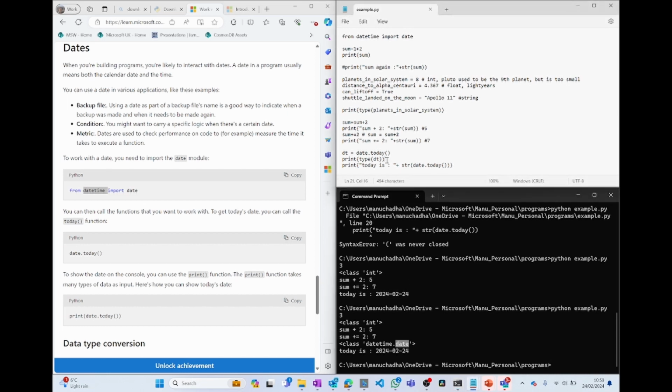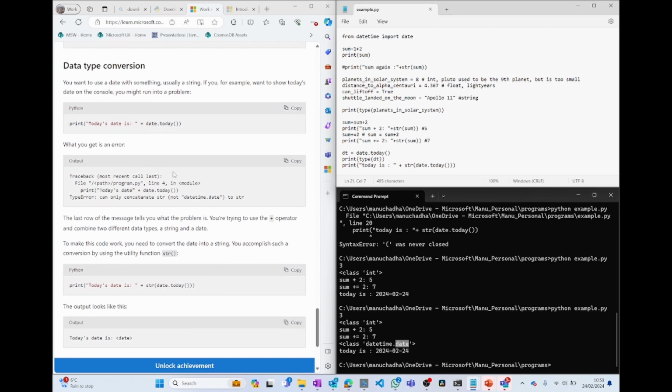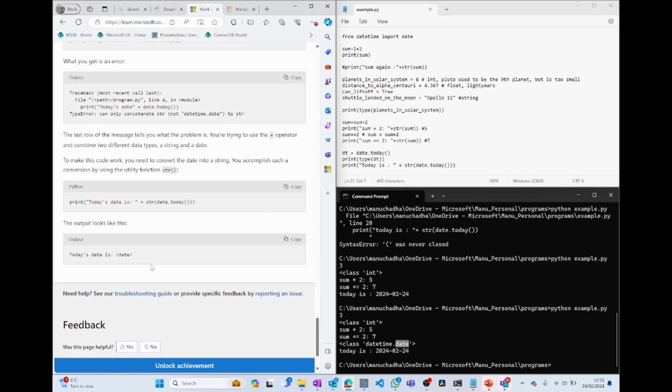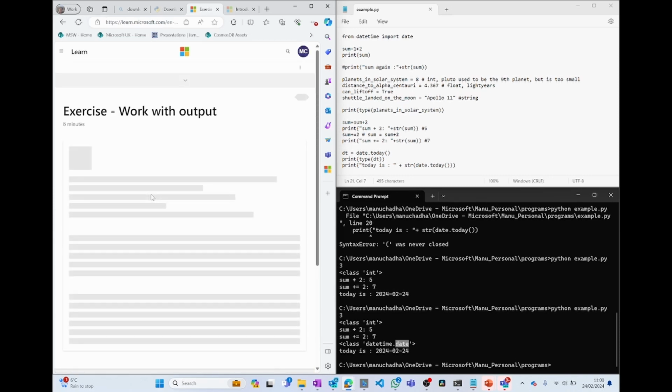So you would have also noticed that I have to do an str conversion like I did here only if I'm combining strings, like I'm combining this string with the output of date. If I'm not combining it with a string, I don't have to call the str function. So then it talks about conversions, like something which I just told you about, that if you want to print date type, you have to convert it into a string first. So that's that module.